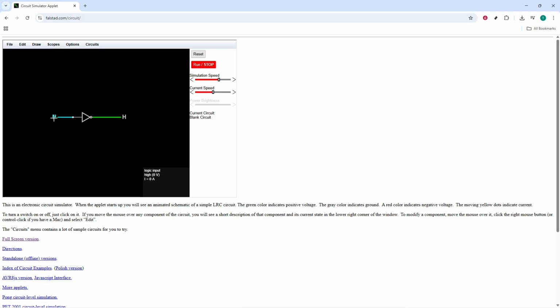Use the Run/Stop button to pause and resume the simulation as needed. Pausing can be helpful to take a closer look at the circuit or adjust placement. That's it. You've created a NOT gate in Falstad, added a logic input and output, and run the simulation to observe inversion.